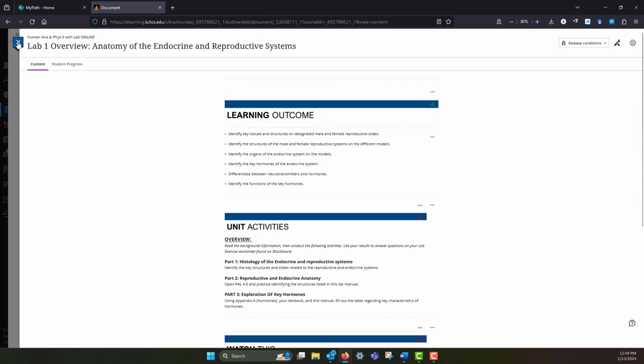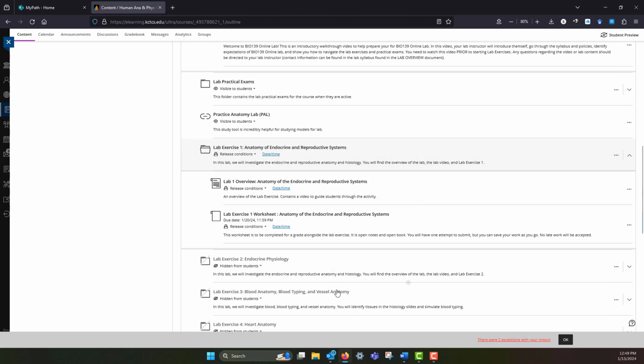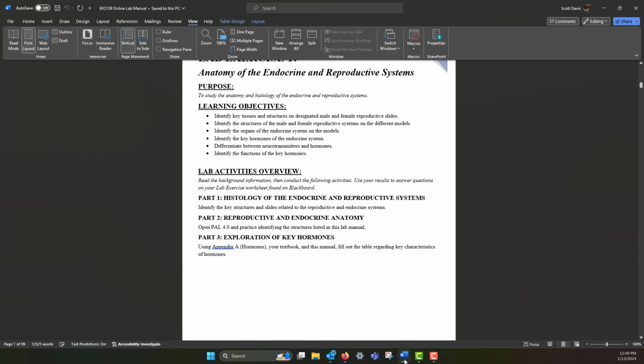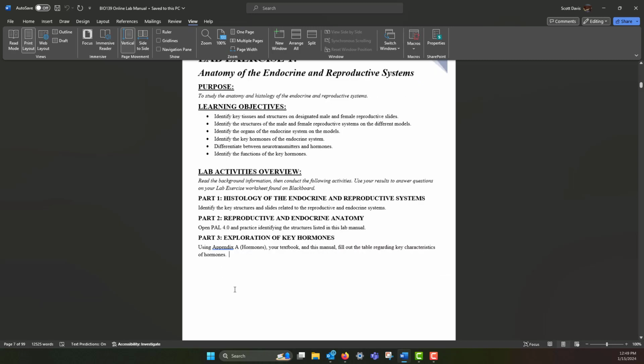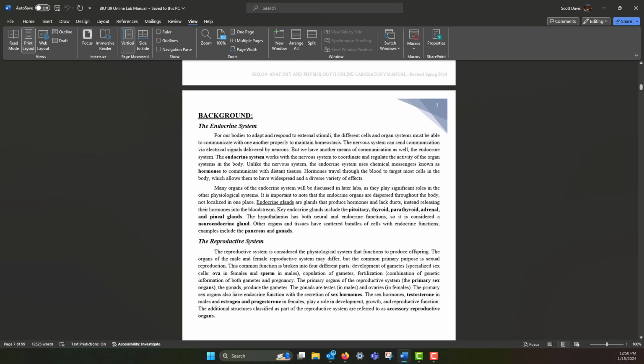All right, so let's go to the lab manual. And each lab exercise will have a cover page that tells you, again, what we just went through. What are your learning objectives and what are we doing in the lab? Here there's a little bit of a typo. Appendix A, hormones, in your textbook. I will show you a better way to do this. But let's go through here.